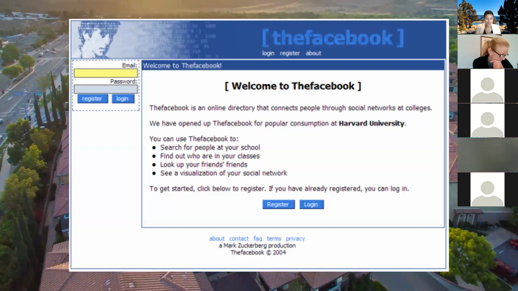So that person's name is Sean Parker, and he originally acquired the domain for $200,000. And he was really the driving force of Facebook launching.